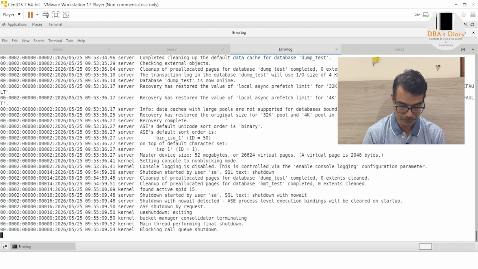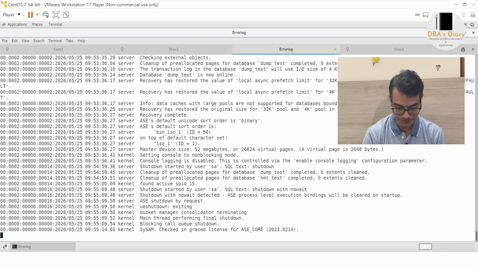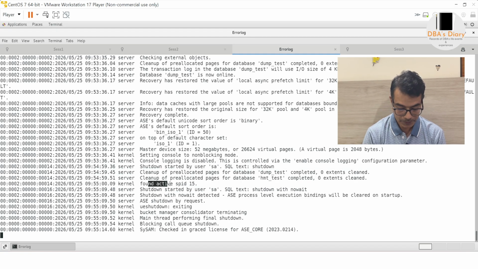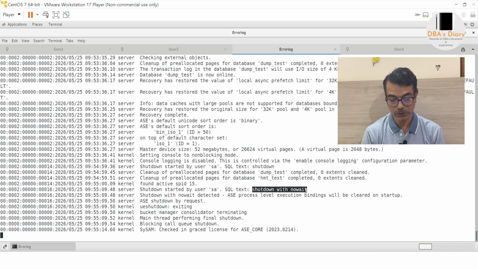So now you open this error log, and what you will see here is: shutdown started by user sa. Before that, it was started by user sa with SQL text shutdown, and there was an active SPID, 15. Because of that it was not happening. Then shutdown started by user sa and the SQL text is shutdown with nowait. So this is not a graceful shutdown, it's a forceful shutdown.